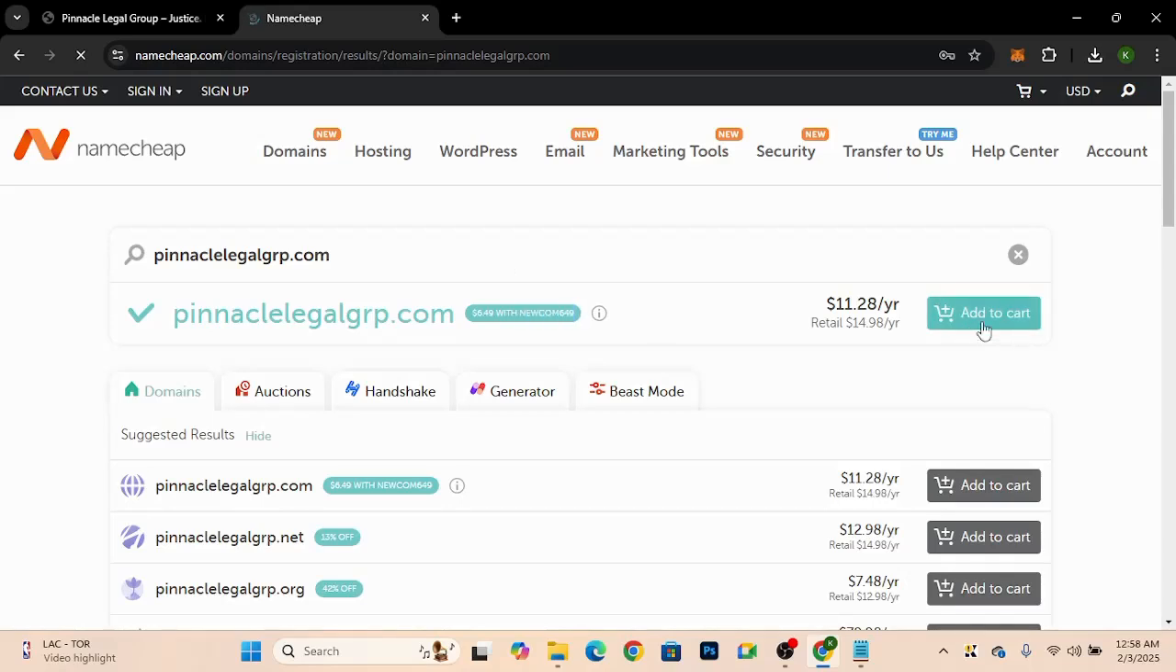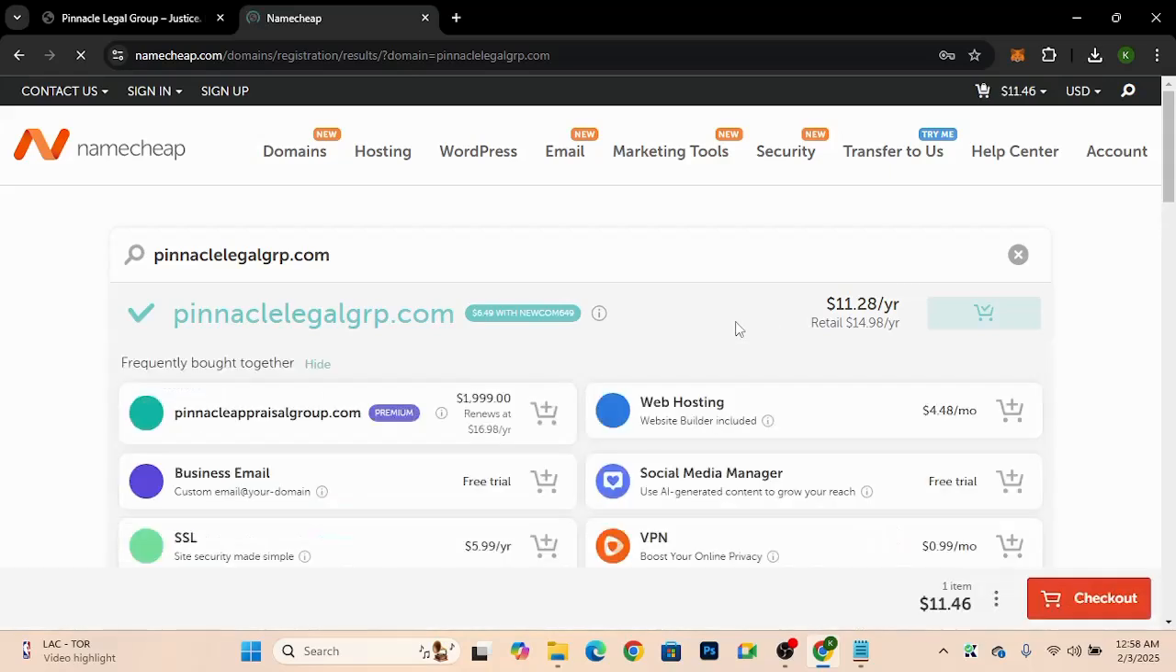So we're going to click on add to cart to add this domain name to our cart, and later on we can go ahead and purchase, but we have to add it to our cart first, and then we go ahead to search for hosting.